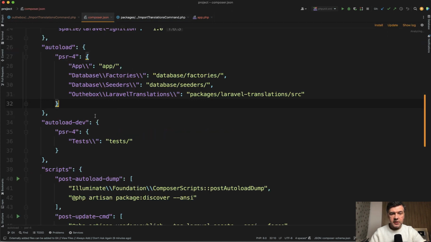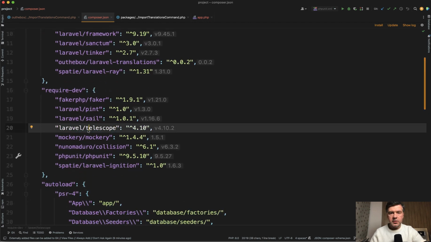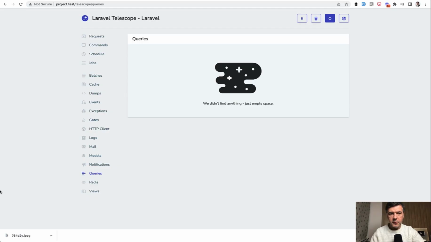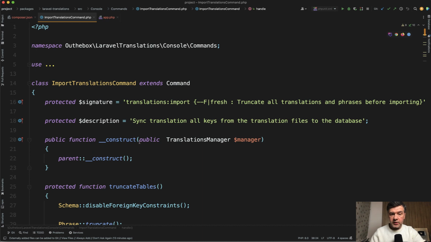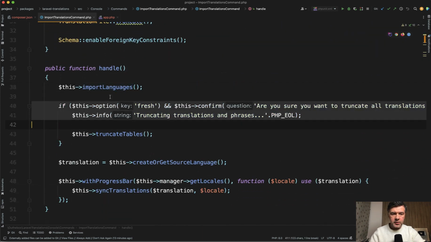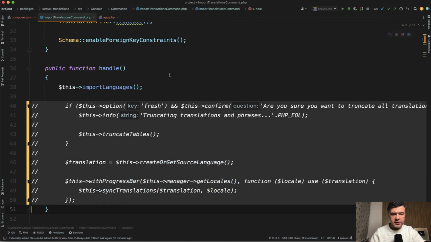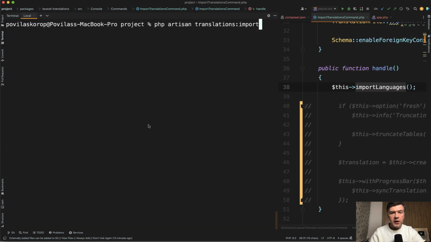The first tool, if we scroll up in our composer JSON, is Laravel Telescope. It's the official first-party package from the Laravel team themselves, and it shows a lot of things, among those, the queries. So here I am in my Telescope dashboard. Queries are empty. I've emptied that intentionally, and we will launch that command of translations import, intentionally deleting, or commenting out, all the other functionality. It's irrelevant for us for now. Import languages is what we're focusing on, and let's launch it and see what Telescope shows us.